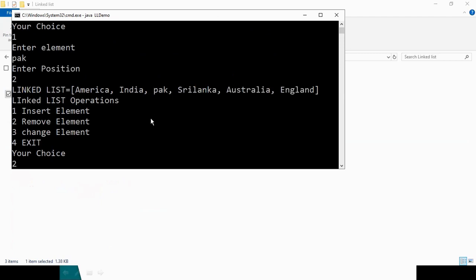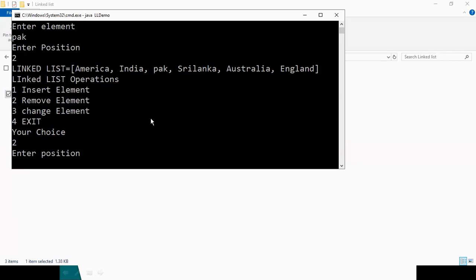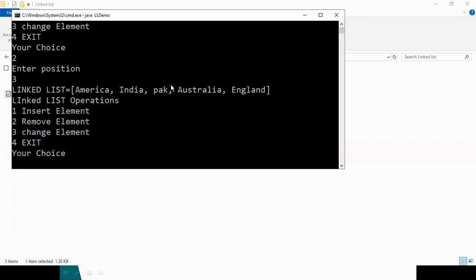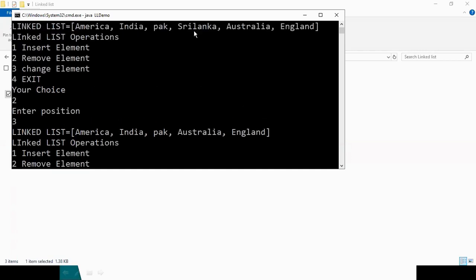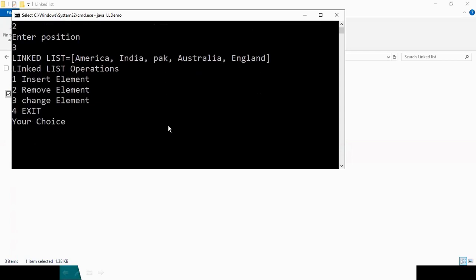Sir, I want to remove. Enter your choice, enter position. Which position? I want to remove the third position element. Now you can see earlier we had Sri Lanka in the third position. That is deleted from the list, right? Deleted from the linked list.